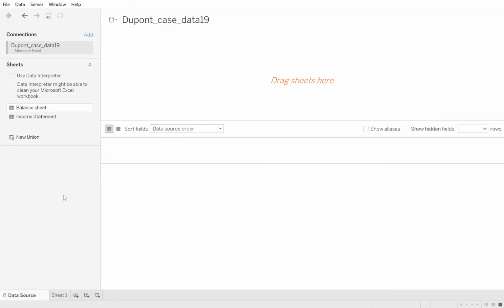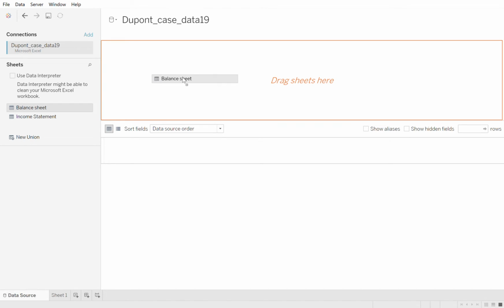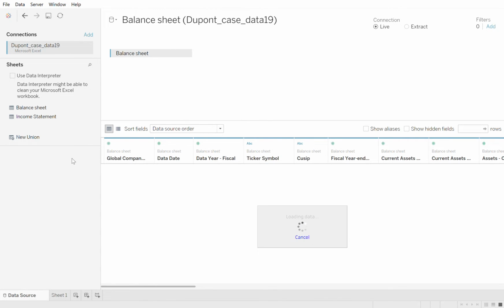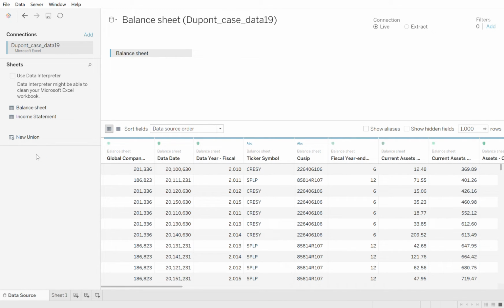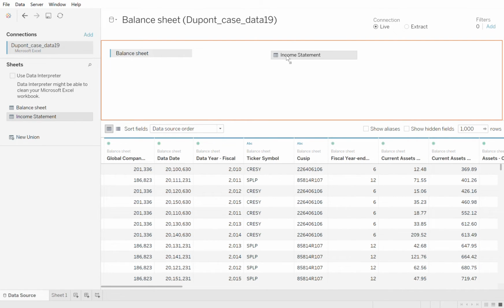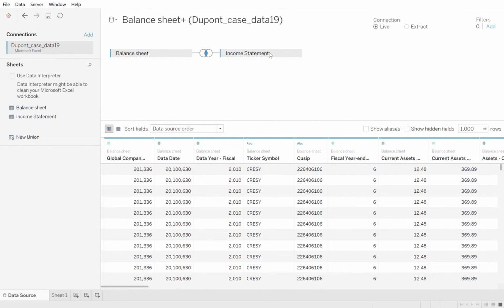Alright, and so the data's in there, and we have a balance sheet and an income statement. And I'm just going to drag those both onto the workspace. It takes a little bit of time to load them up due to the size. And once I've done that, you'll see that there's a join.